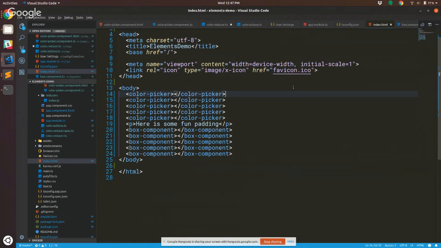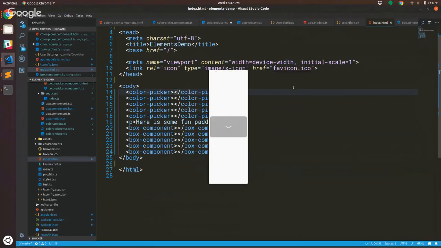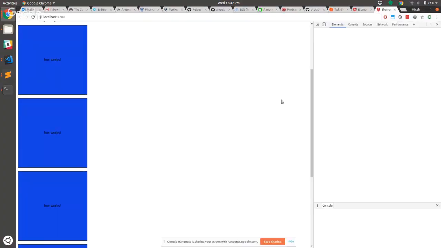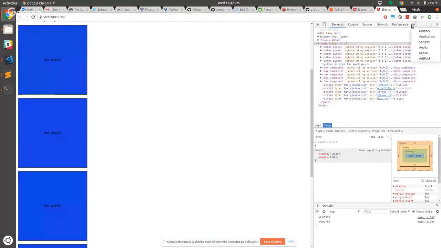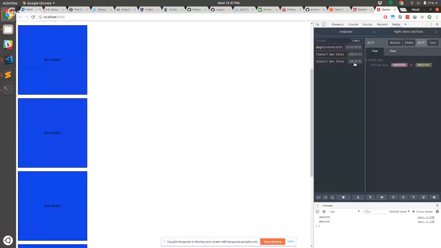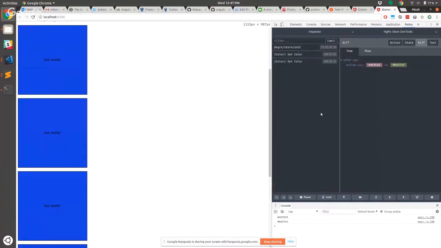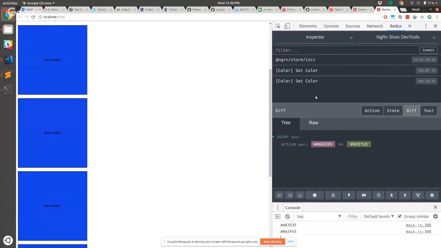Basically, anything can interact with the store as it wants. To give an idea of how it looks, this is the Redux dev tools. You can see these are the actions that have been dispatched. We've set the color to that, and we updated it again to that value. This is currently what state looks like.